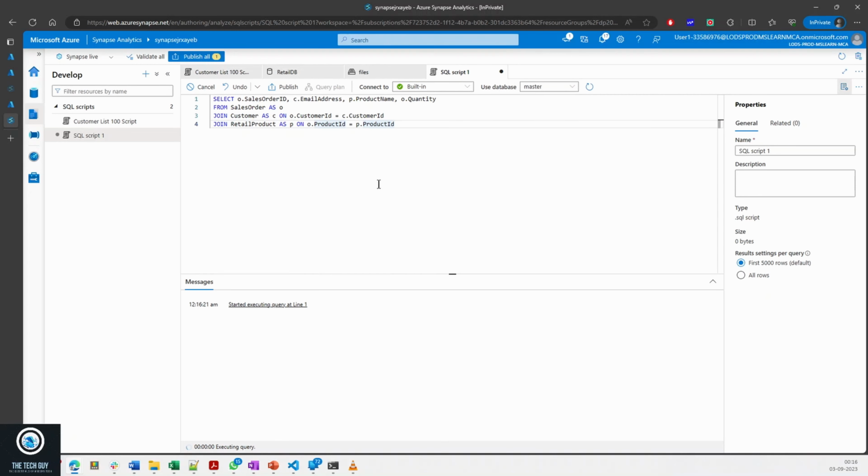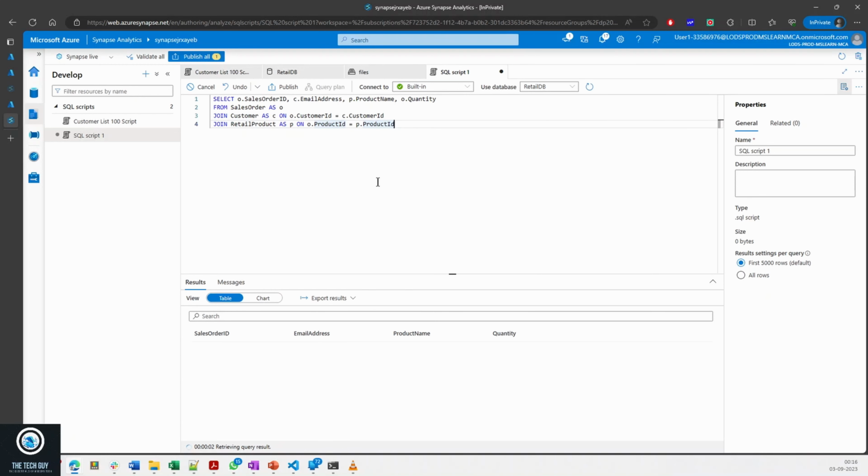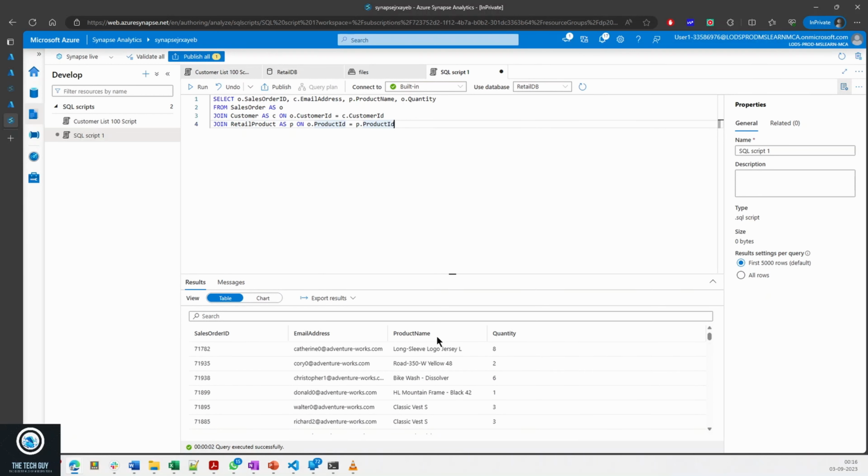And now I can really do a lot of things. Database again, see, this is one more thing. You need to remember which database you're choosing. I want to choose retail DB because I have all these tables in my retail DB database. And now I can do all of this. So I have my sales order, and my customer email ID is this. Sales order I'm getting from my sales table, product name I'm getting from my product, and quantity. And this is how you can really deal with your lake database and lake tables.